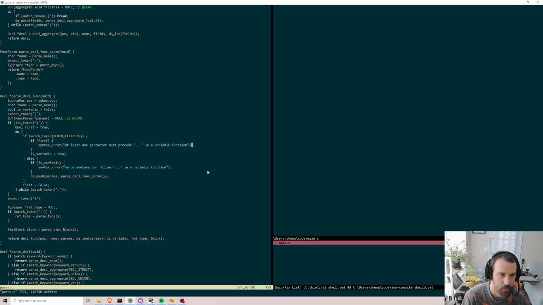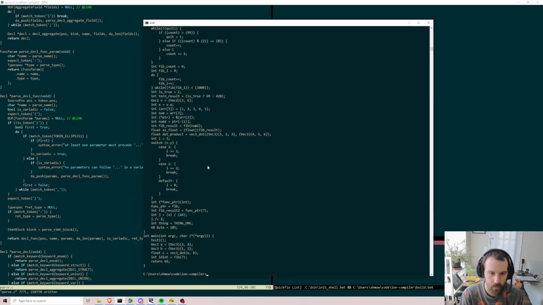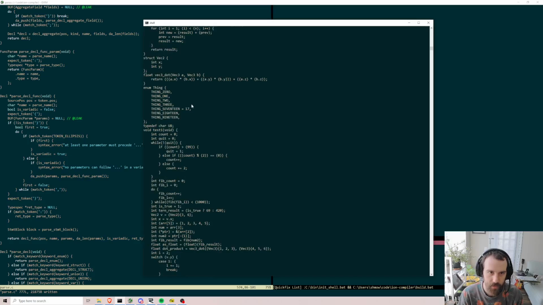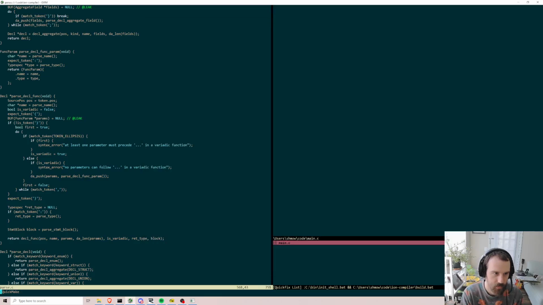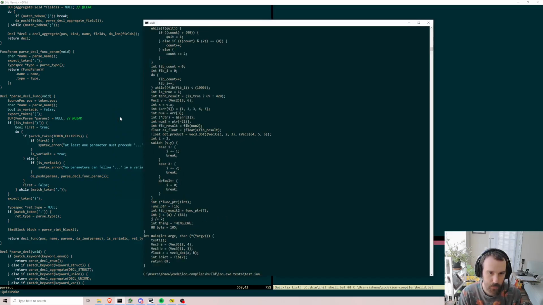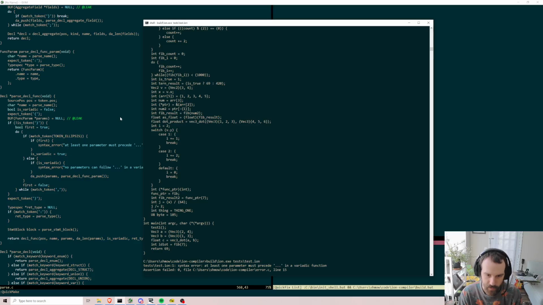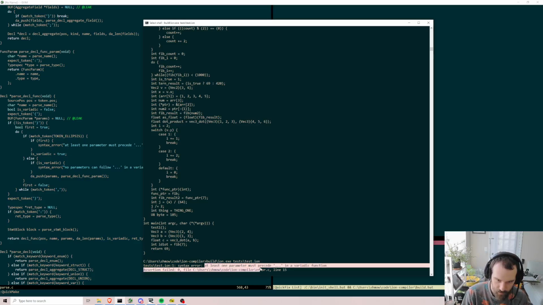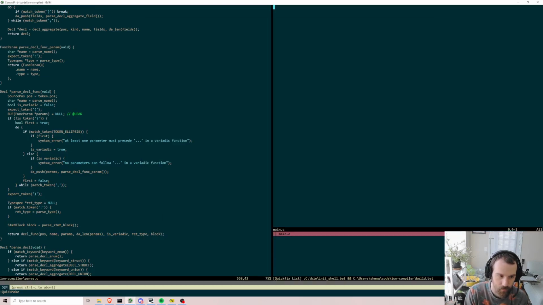Okay. It did not catch it. We compiled, right? Yes, we didn't. Yep, so at least one parameter must precede in a variadic function on line 1.